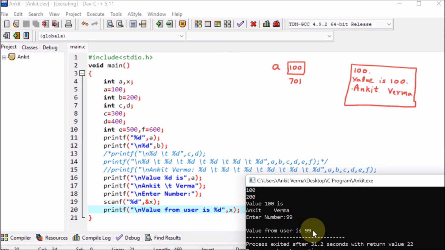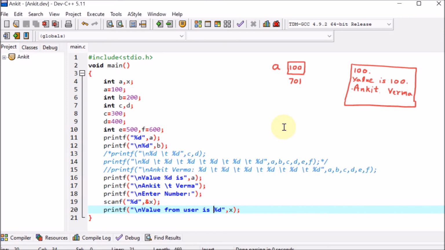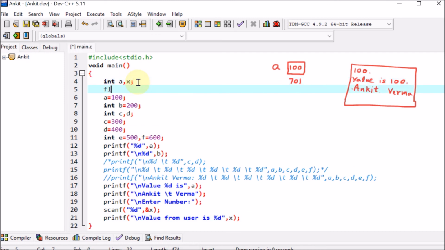Now let us suppose that I don't want to work with this integer value. I want that some decimal value should be taken. So I will be going back. For decimal values, we have float. Let us suppose y. So this is one variable I have taken of float type. Float will take the decimal values. In a similar manner, I want to take the value from the user and then display it.